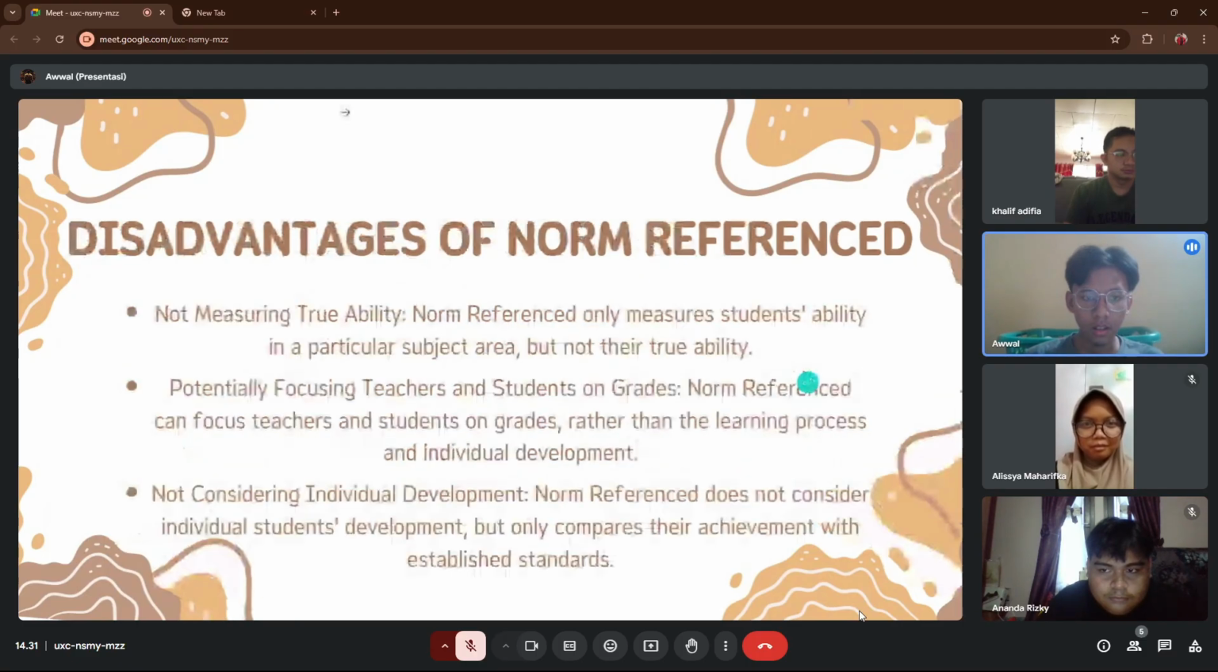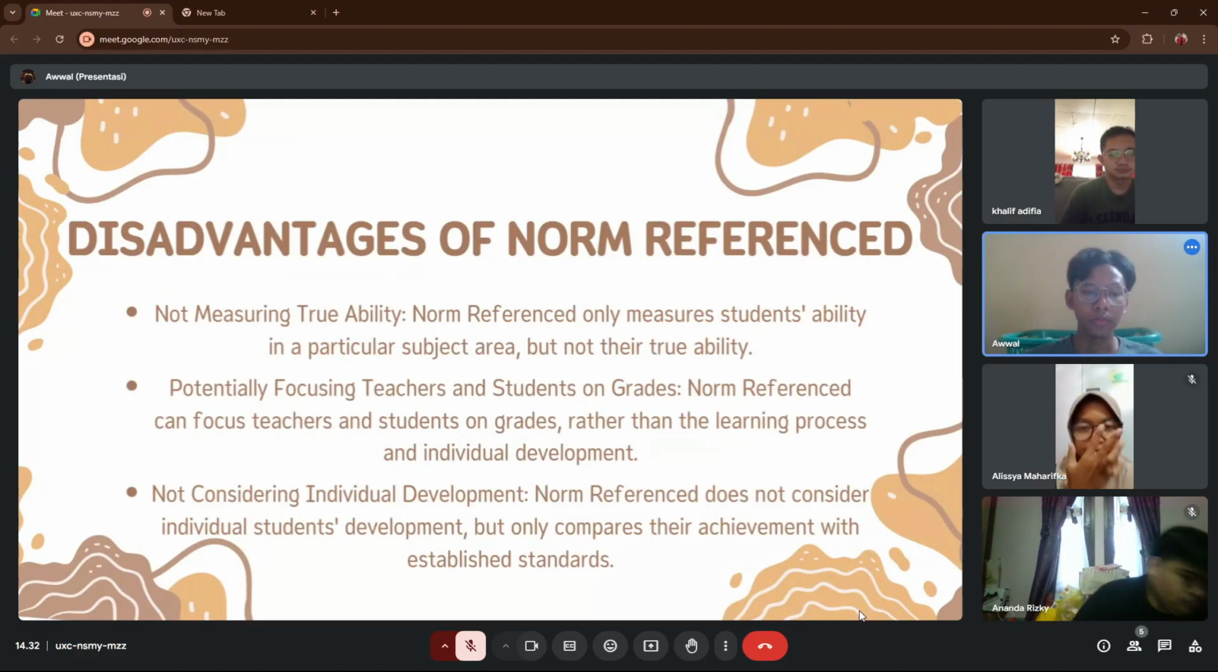The next is the disadvantage of norm reference. First is not measuring true ability. Norm reference only measures student ability in a particular subject area, but not their true ability. The second is potentially focusing teachers and students on grades. Norm reference can focus teachers and students on the grades rather than the learning process and individual development. The last is not considering individual development. Norm reference does not consider individual students' development, but only compares their achievement with established standards.